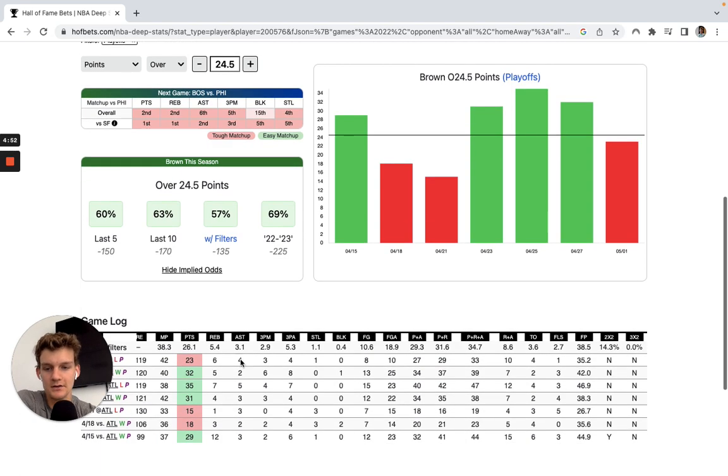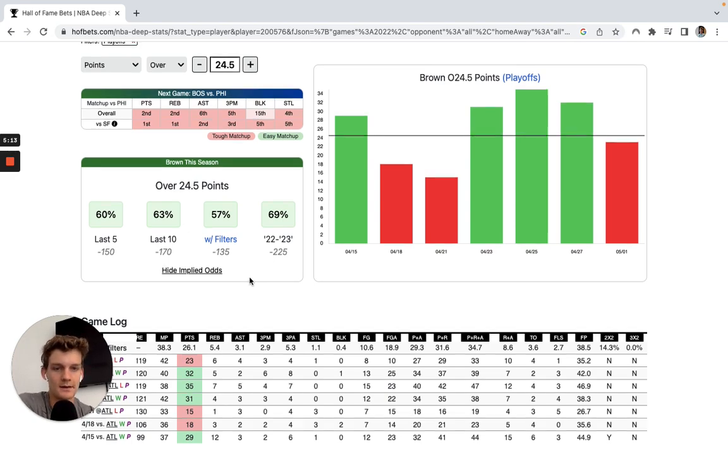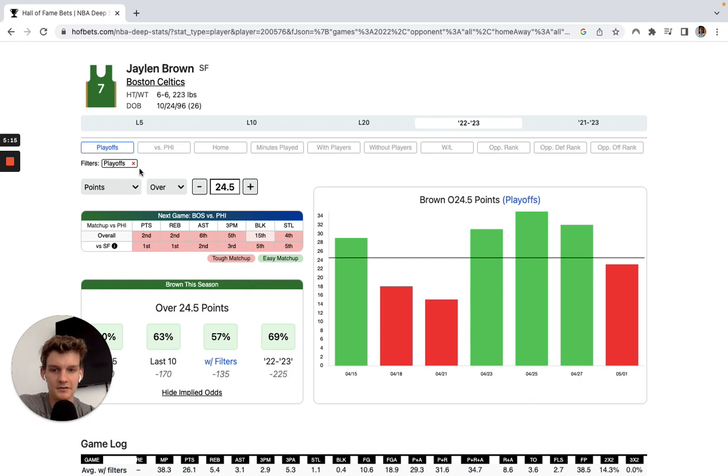If we scroll down here, this will give you his averages in the playoffs as well. So he's been playing 38 minutes a game, which is important because we'll use the minutes filter later to filter out how he's performed in games where he's played maybe 38 or more minutes. And obviously we see down here he's played 40 plus minutes in 3 of the last 4 games as well. He's averaging 26 points for the playoffs, 5 rebounds, 3 assists, and so on. So that's his performances in the playoffs.